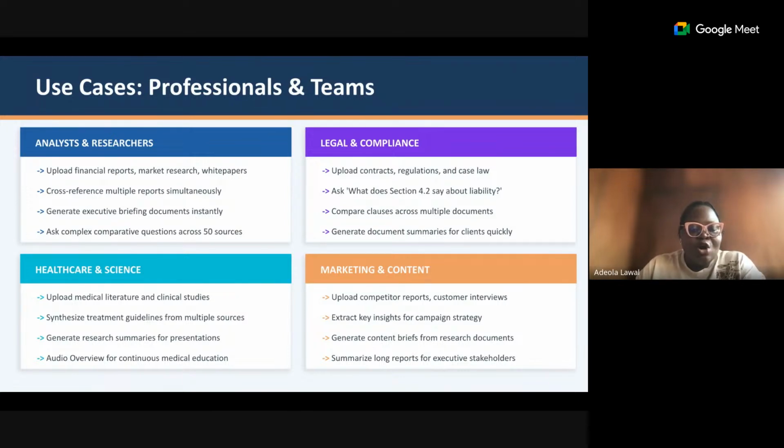Then for healthcare and science, what you have to do is upload the medical literature or clinical studies that you have, synthesize treatment guidelines from multiple sources, generate research summaries, and audio overviews for continuous medical education. Sometimes, like I said, reading the book can be boring, or you just feel, I'm tired of reading this thing. I just want something to be saying it to me in my ears, and that's where the podcast comes in. You can listen to it while you are taking a stroll in the park, or doing your house chores, or any other thing while moving around, but you have something you are listening to.